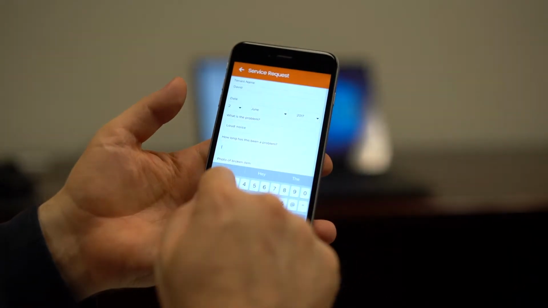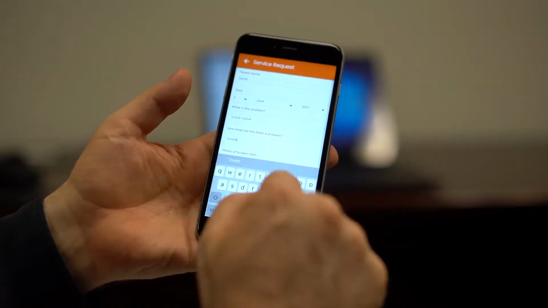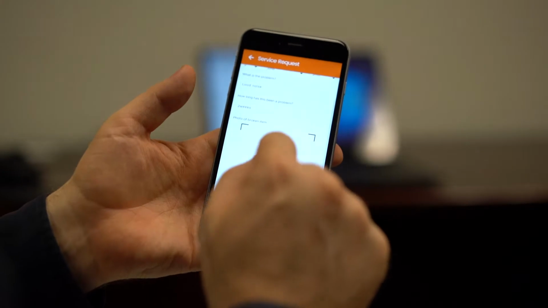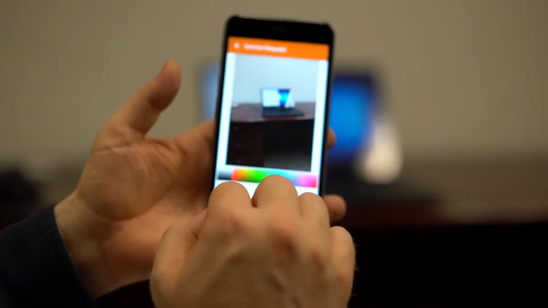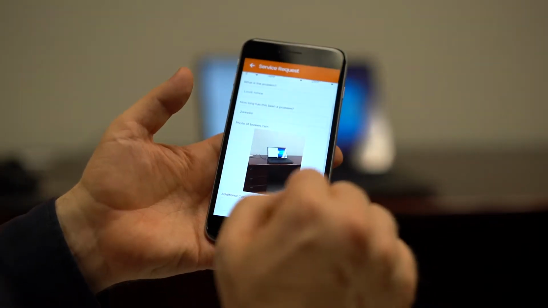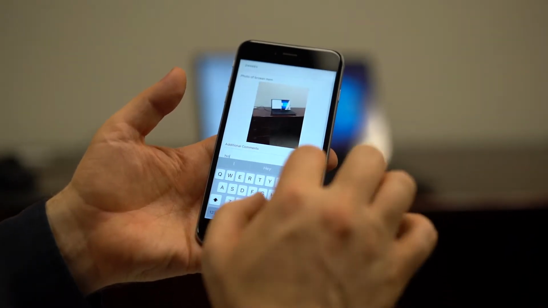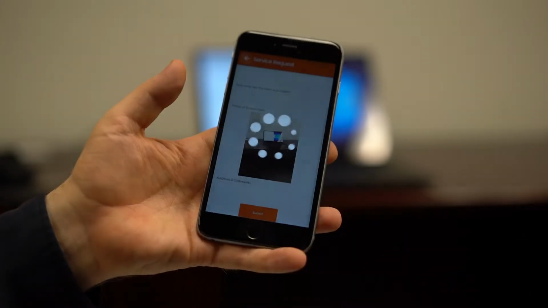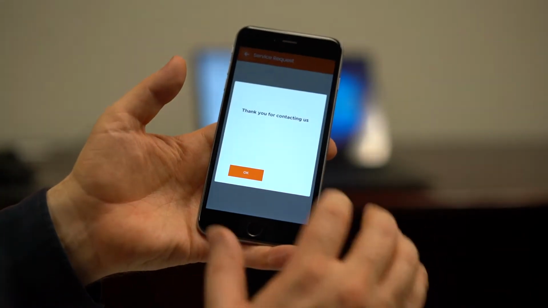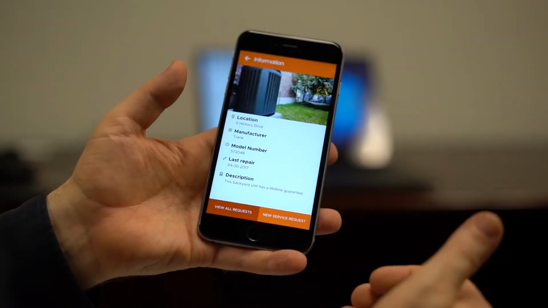How long has it been a problem? 2 weeks. Let's take a photo. I'll take a photo of my laptop. No additional comments. And I can submit it. So that's now been submitted to the property manager or to the owner, depending on how it's set up.